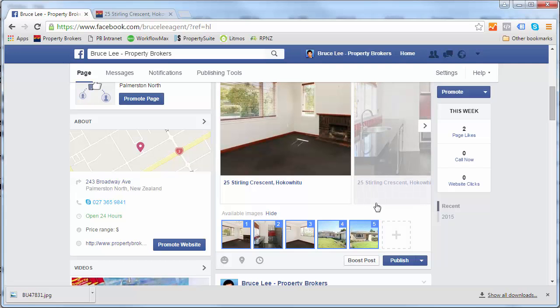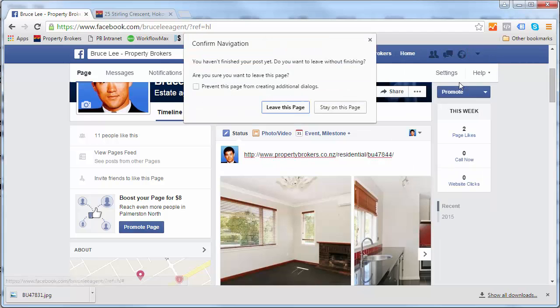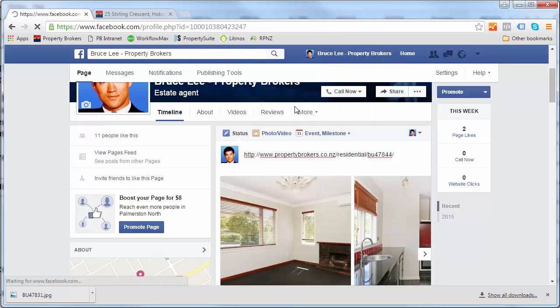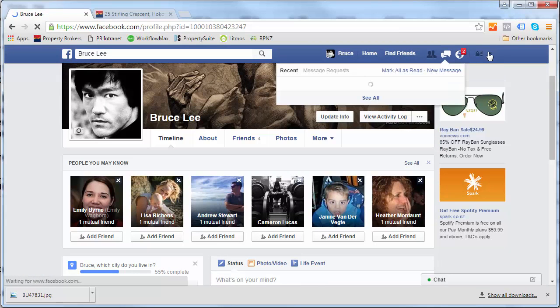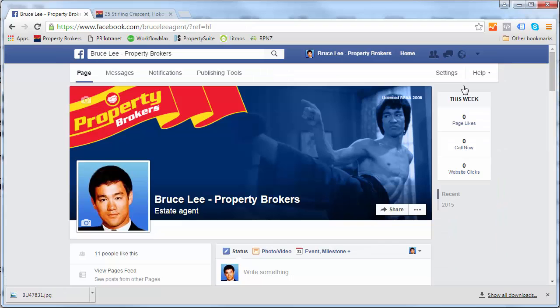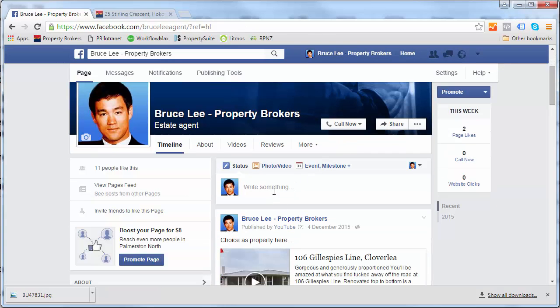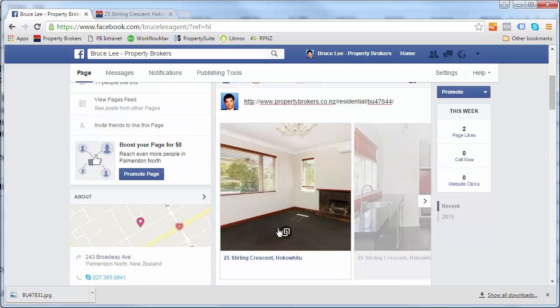Sometimes this doesn't work, there's a bit of a glitch in Facebook, so you can post a URL and it doesn't bring across any of the photos. If this happens, you need to navigate away from your page, so leave this page, and then navigate back to your page and repost the link, and that should bring all the photos across.